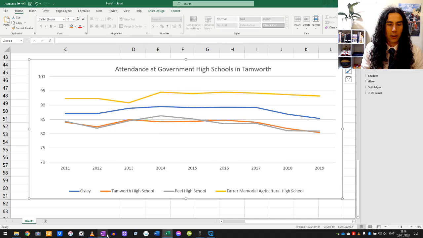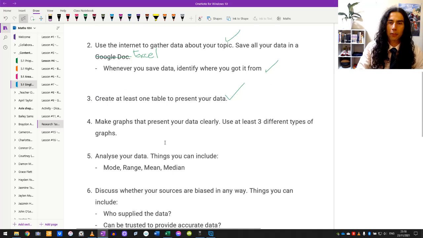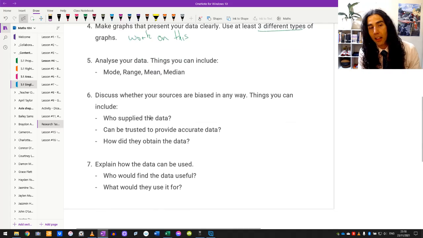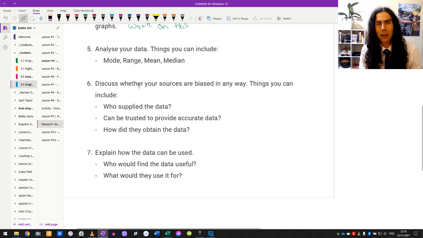So then, going back to our research task. Make graphs. Oh, 3 at least different types of graphs. We got make graphs. Work on this. We've got 1. They're all line graphs. We should get different types. Then we go to analyze our data. So we're going to analyze our data and we're going to talk about the mode, range, mean, median.